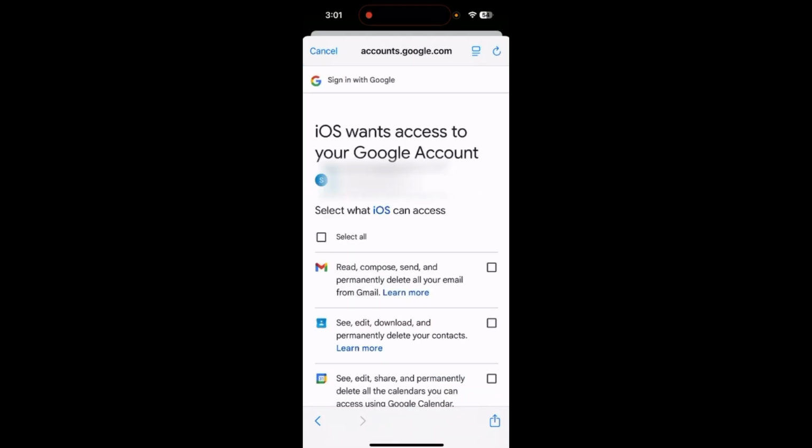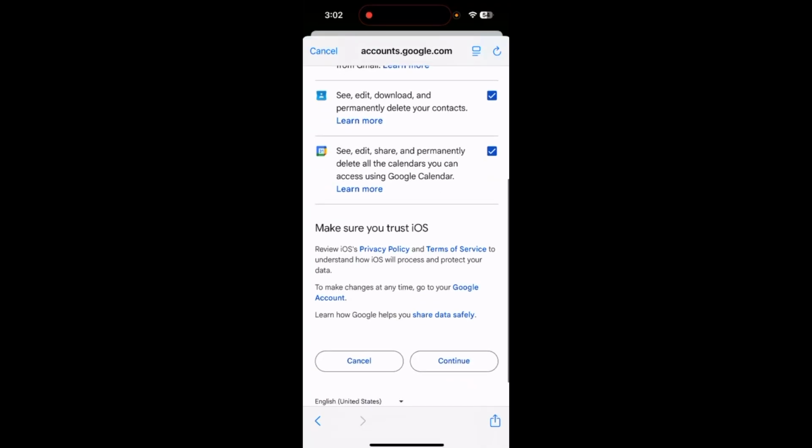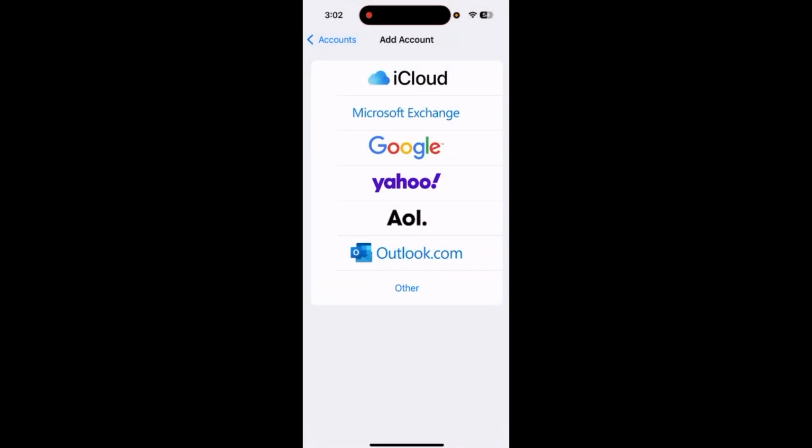Now iOS wants access to your Google account. Select all. Here, continue with all. Click on continue.